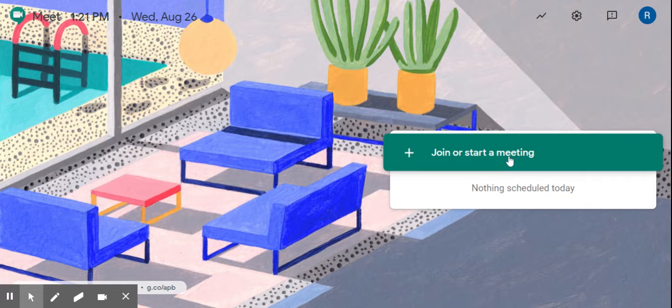The first thing students need to do prior to the meeting is make sure they are logged into their 21st Century Google accounts. Once students are in their 21st Century accounts, they can either go to meet.google.com or click on the waffle icon at the top of the screen and select Meets.